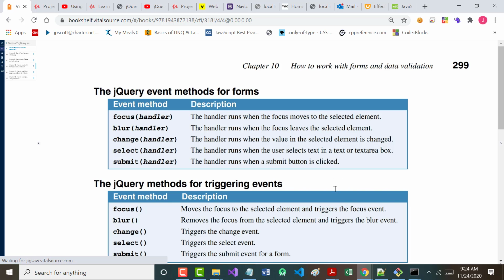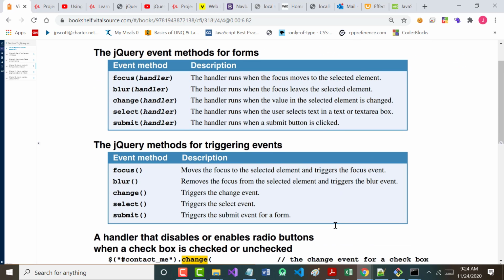The event methods for a form, again, I want to make sure that everybody who's in this room agrees with me that you all understand what a focus event is, correct? You all understand what a blur event is, correct? When you've got fields where you are inputting something, like a text box or whatever, there's change.